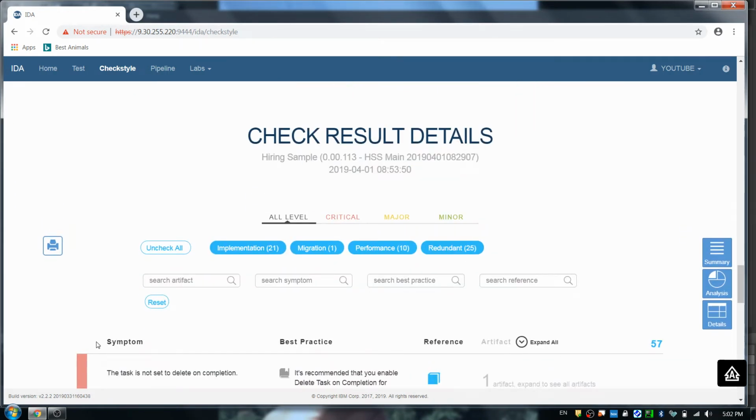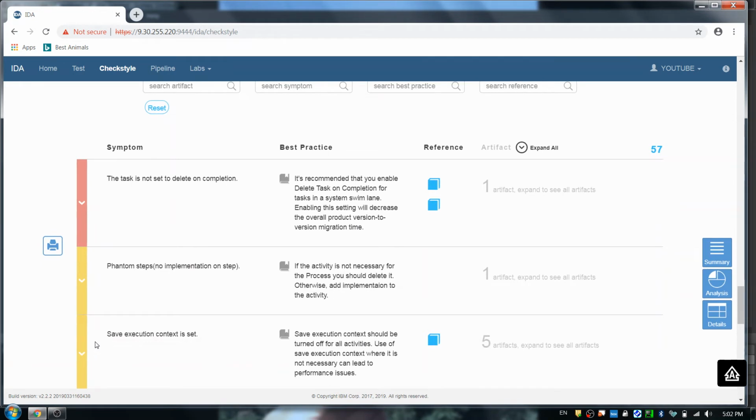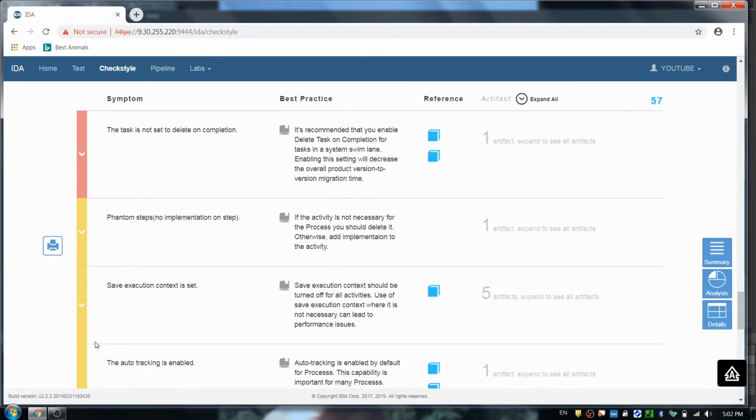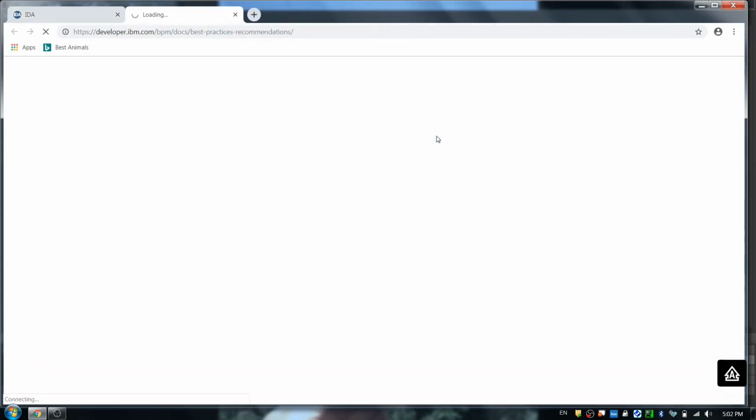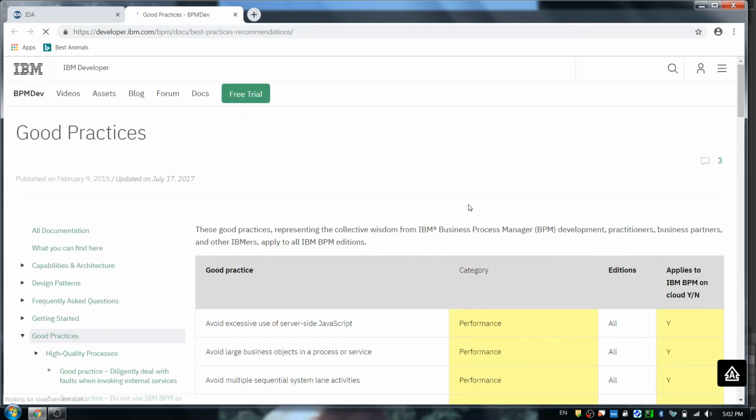Okay, now let's move on to the details section. Detailed warning info is provided in this table. Let's see more here. The symptom column represents the description of the problem, while the best practice column shows what you need to do, and the reference column contains the source of this rule, and you could always know more if you click on the link, the blue one here. Okay, like this.